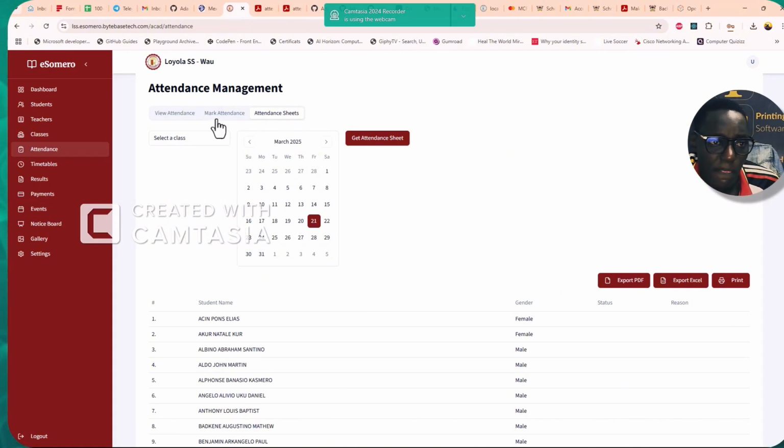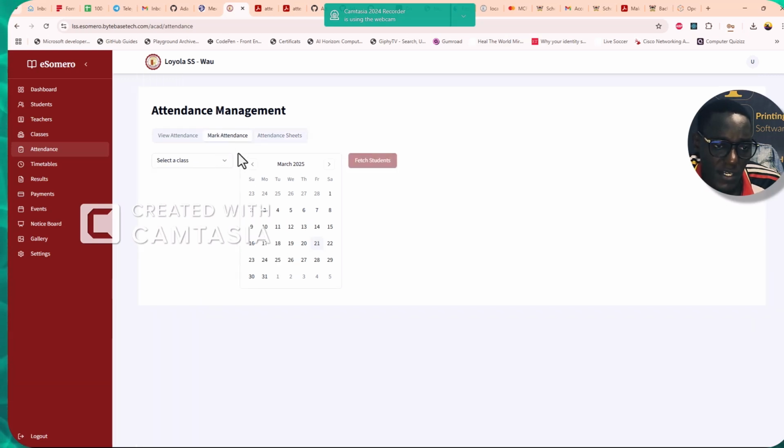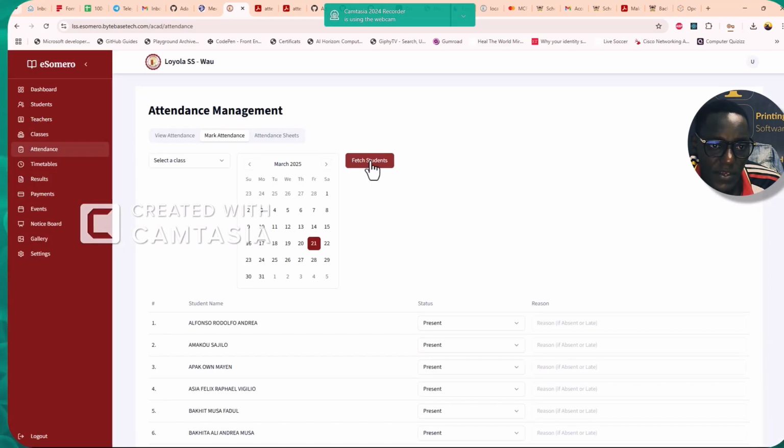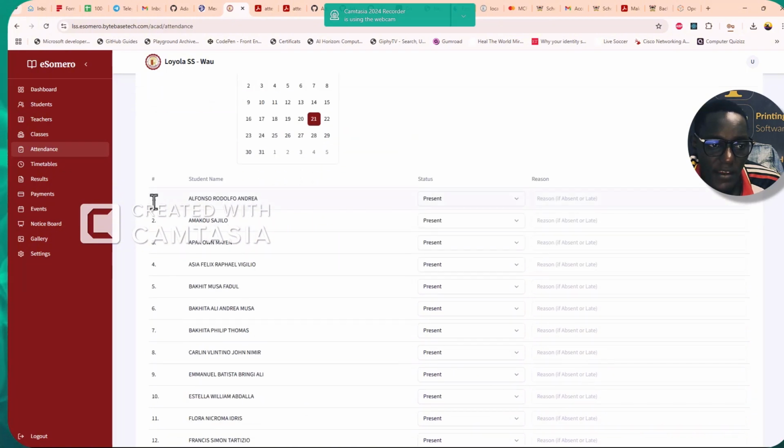And then if you want to mark attendance, you come to mark attendance here. You do the same thing. You select the class. For example, I'll select prep, and then I choose the date, which is 21st, and then I say fetch students. So when the students come, I look at the names of the students, Alfonso, Rodolphe, Andrea. Then I choose either present, absent, or late.